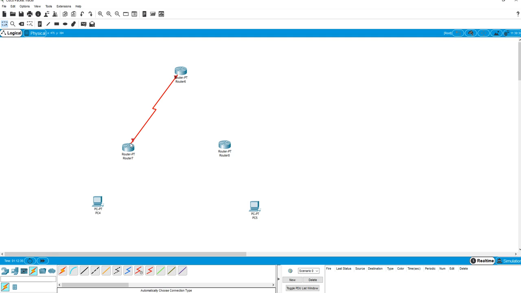So that's SE2/0 to SE2/0, and this therefore will be SE3/0 to SE3/0 probably, and finally from FastEthernet 0/0 to the PC there, and again to that. So that's our network quickly constructed.